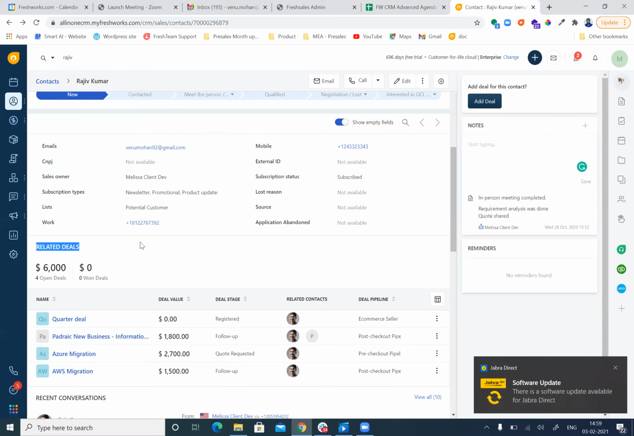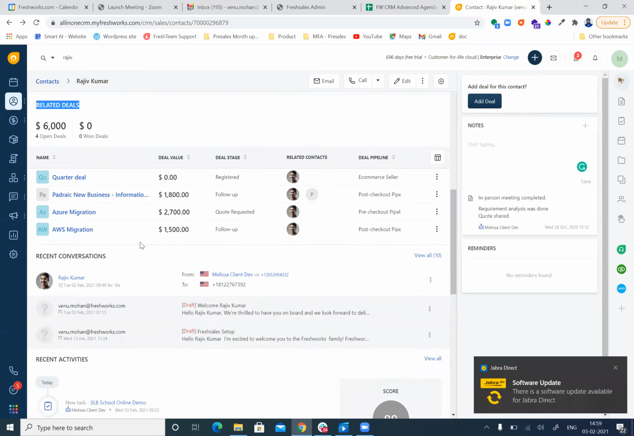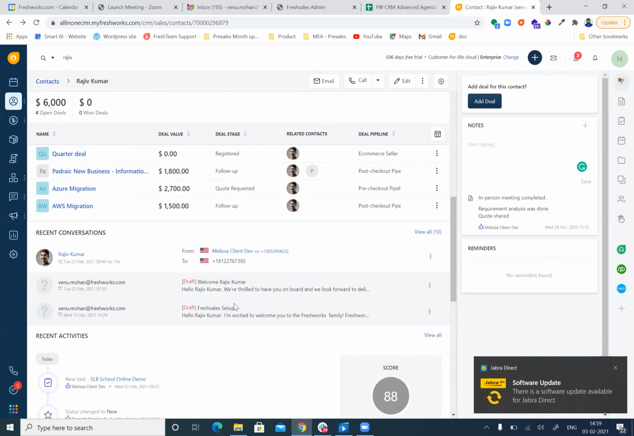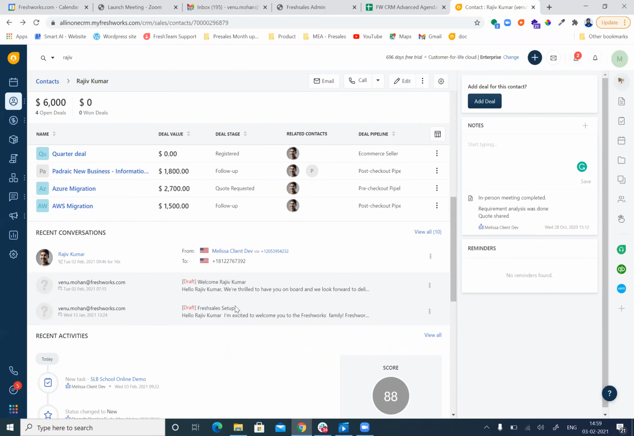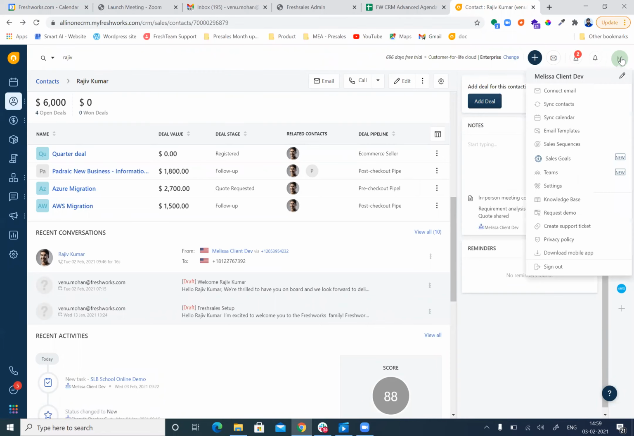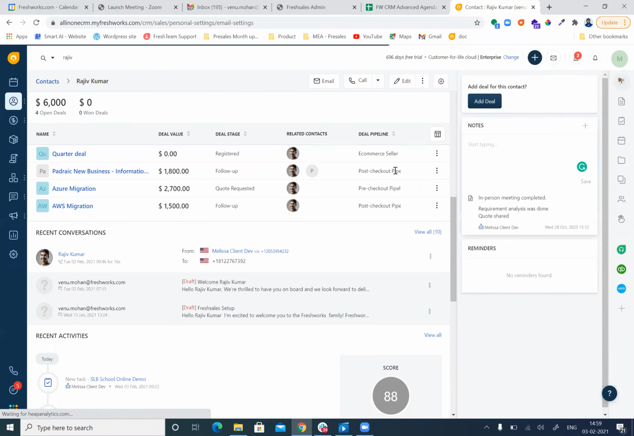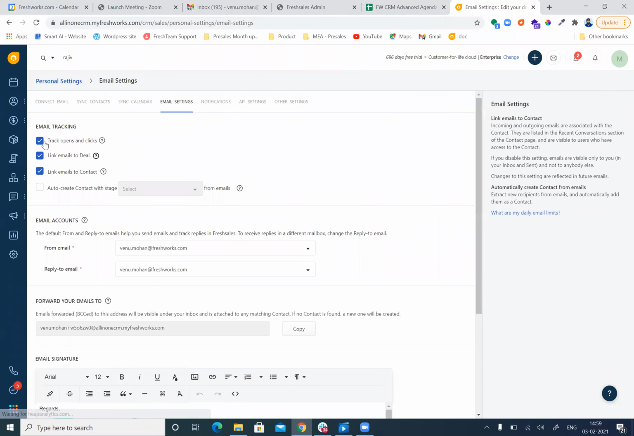Okay. And the second question you asked about the recent conversation. In future, whenever the customer sends you an email, all your email communications will get synchronized as part of the recent conversation itself. In order to interlink all your email conversations under the respective customer profile, as I showed you yesterday in settings, you have to go to your settings, and under email settings, you have to enable the first option, track opens and clicks and link email to contacts.